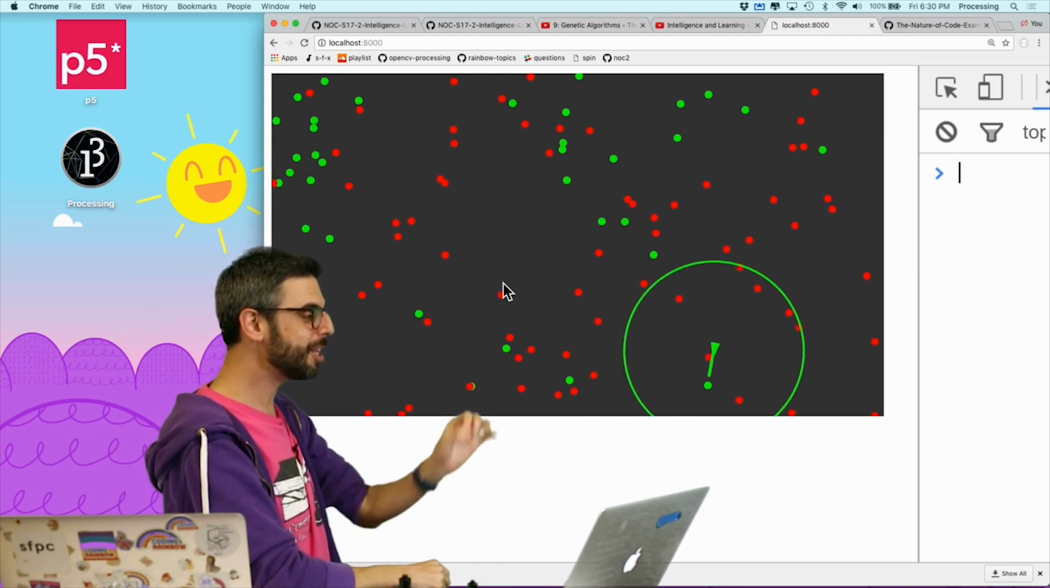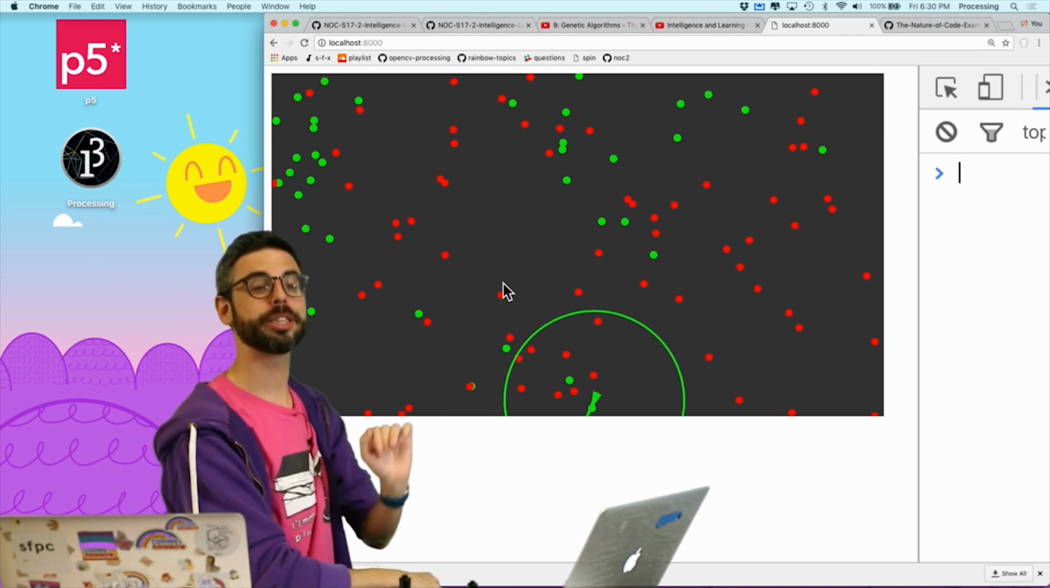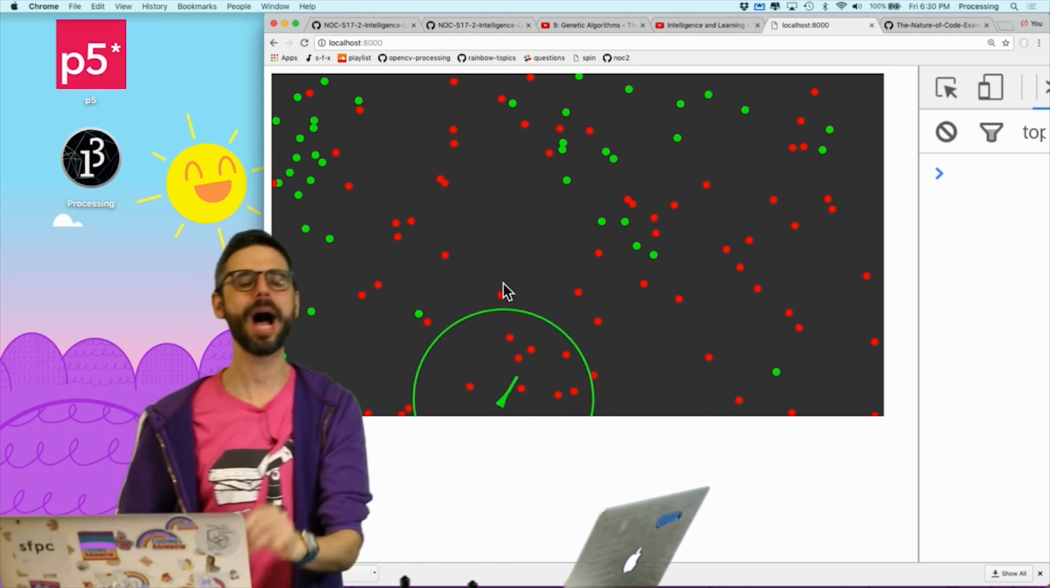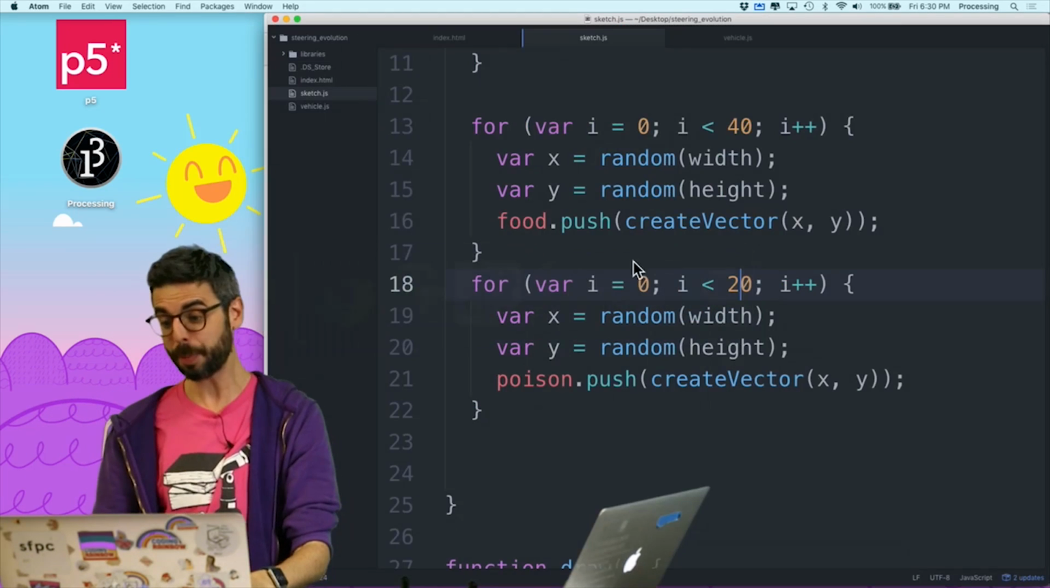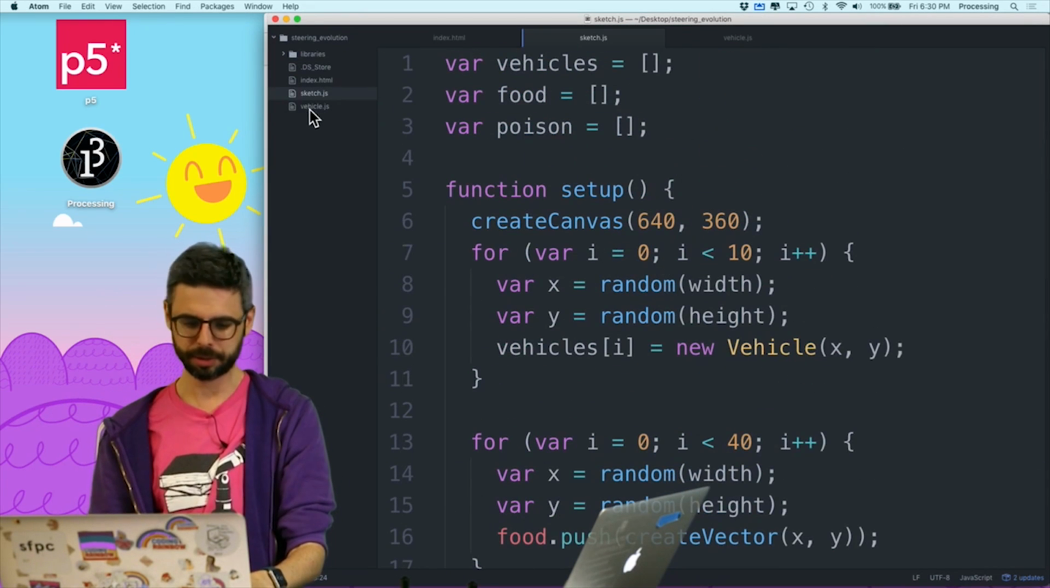Now, it's violating the laws of the universe. It could just wander across a piece of poison and not even eat it. Now, why is that? There's really one reason why.